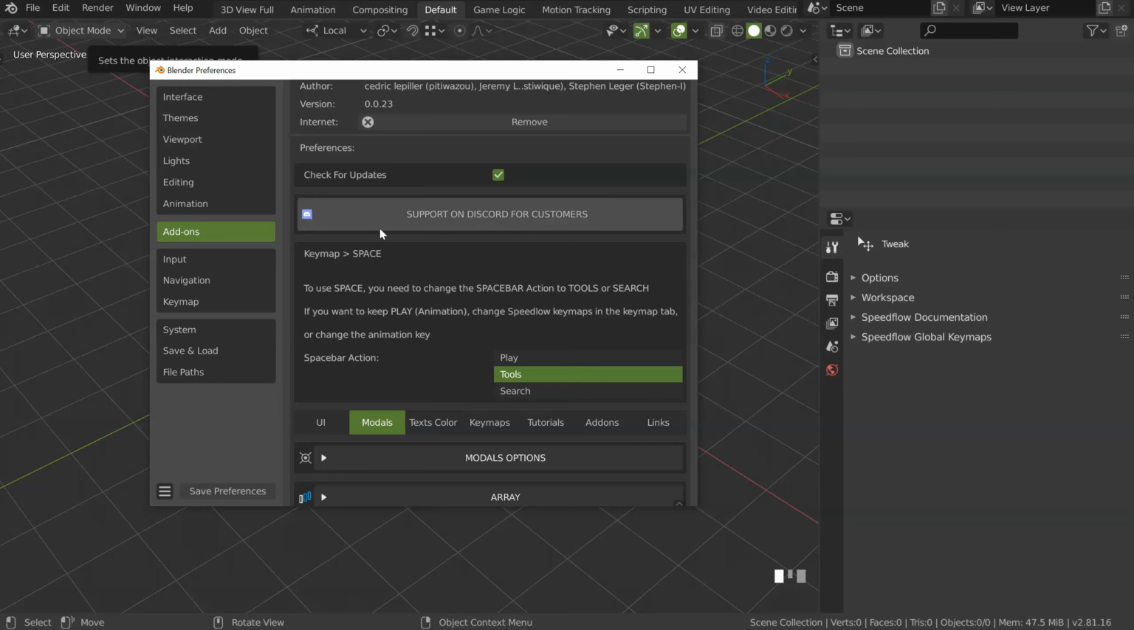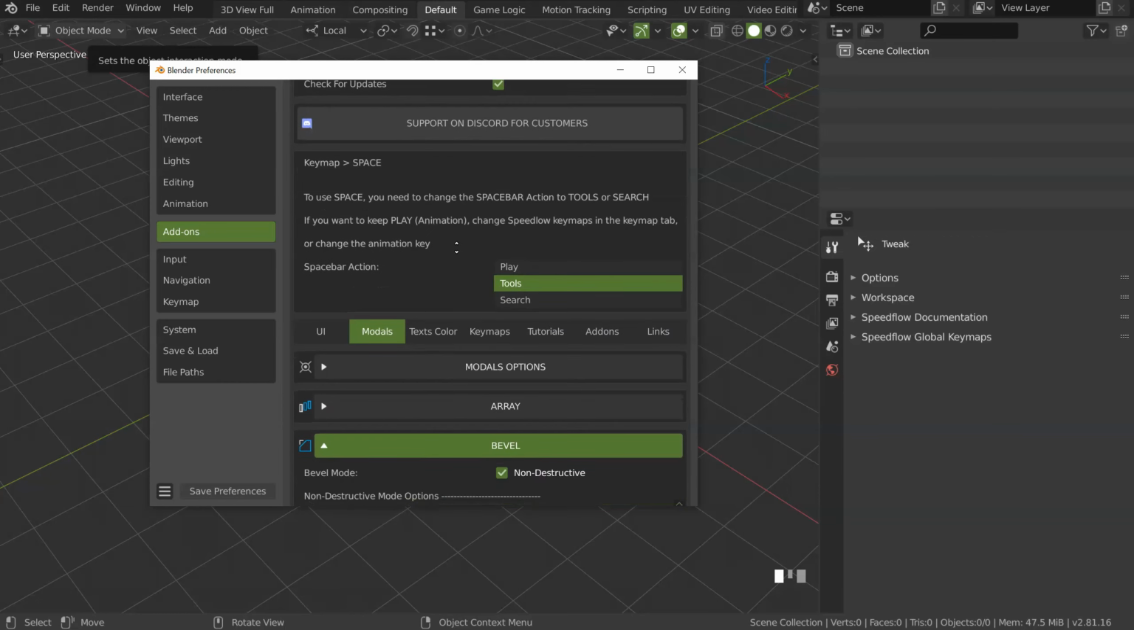You can go on the Discord for support for customers. You can edit the keys for the space. So be careful to use the tools. If you do not, that will not work.